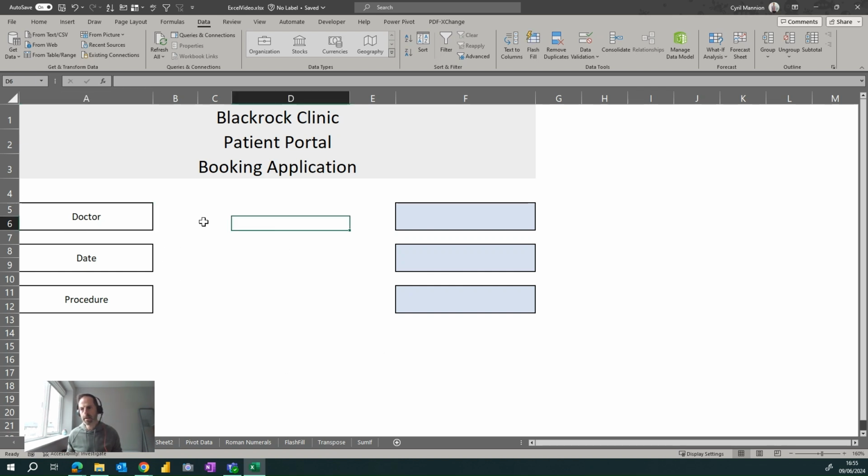So what I've done is I've created a mock template for a booking portal. I've used the example of a clinic setting. And what I've got is the doctor that the booking relates to, the date, and the procedure. So just to demonstrate what this looks like, I've already created a drop-down list. You'll see here, once I click on the cell that I'm going to input the data in, you get a little handle here. I can click on the handle, and then that gives me a drop-down list. So this is a drop-down list I've created previously.